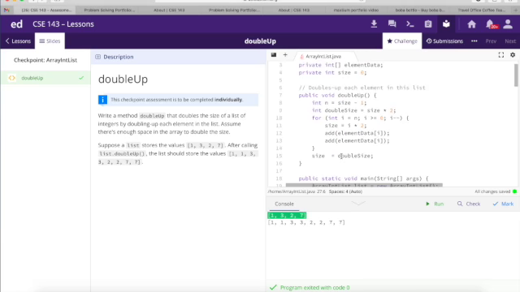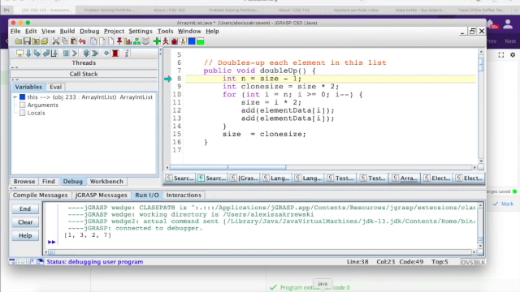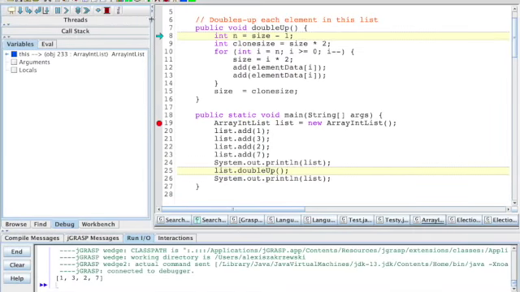So the doubleUp method is up here, and I'm going to move to the debugger to show you a more detailed way of how this is done. So I've already skipped past to the point where we print the initial array, and now we're at list.doubleUp, where we're going to use the initial array to create another array that is doubling each of these integers. So I'm going to step forward.